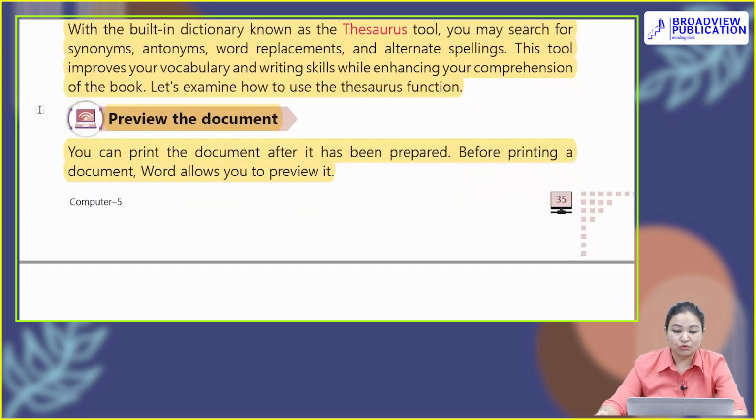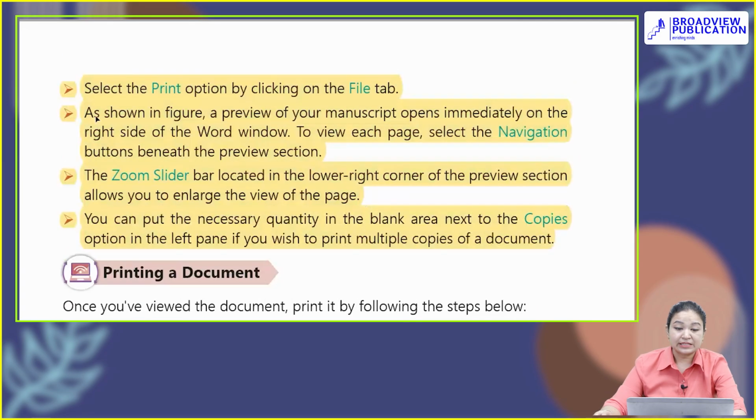Preview the document. You can print the document after it has been prepared. Before printing a document, Word allows you to preview it. Now, before printing any document, you can just have a preview of it, so that you can see before printing how your document will look after printing. Select the Print option by clicking on the File tab as shown in the figure. A preview of your manuscript opens immediately on the right side of the Word window.